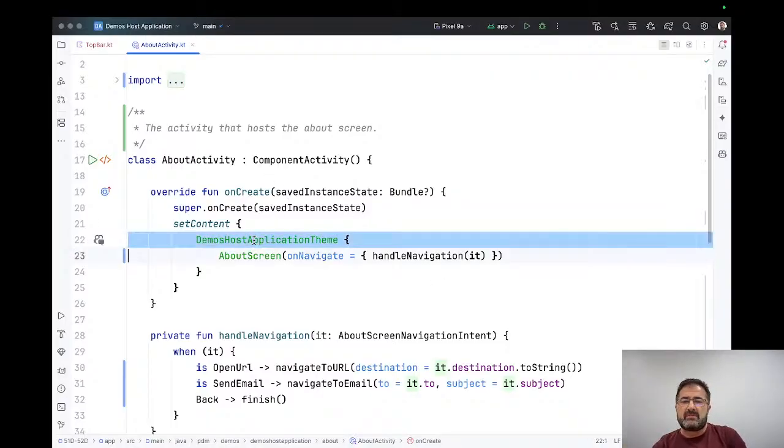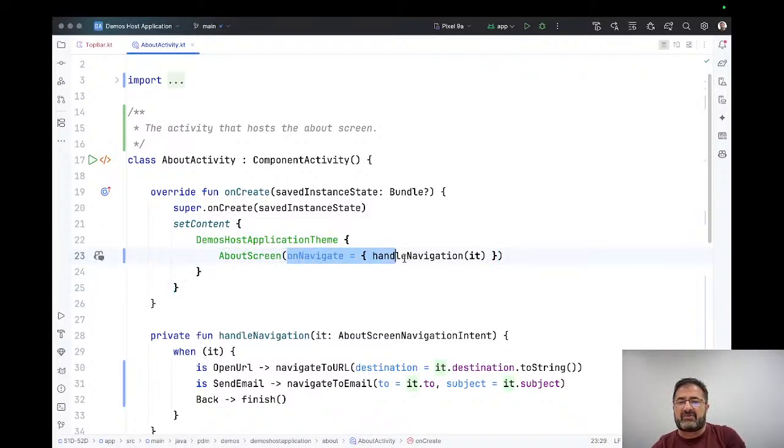So no big deal, about activity onCreate. This is the theme. This is the about screen, and this is the handling of the navigation events of that screen. So my decision here is that each screen, the composable, handles its stuff. Navigation is handled at the top by the activity. That was the design decision here.